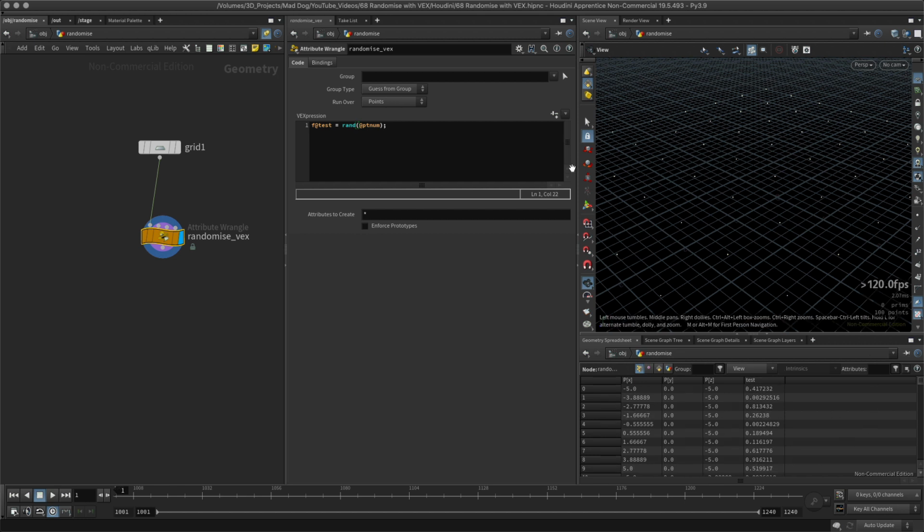Now maybe I want to also, let's say multiply those. I can multiply those values by whatever I want. I can maybe multiply them by 5. And now I can see that they've all multiplied by 5.